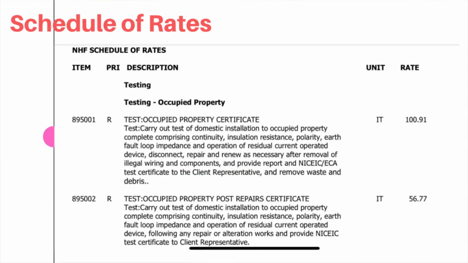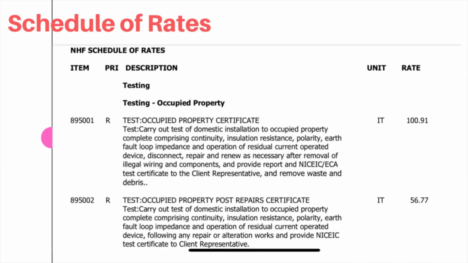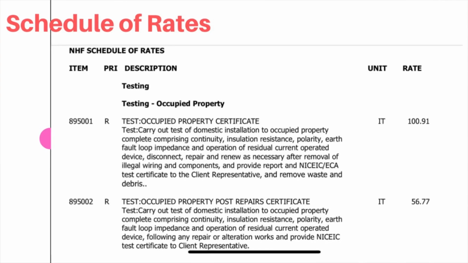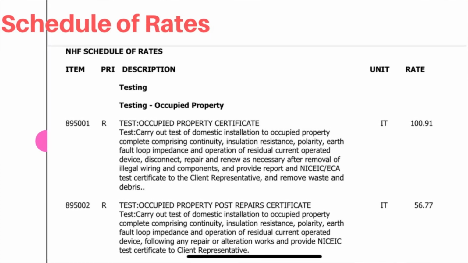So let's have a look at the base price. The code that we use for the occupied property certificate is 895001 if you're using the NHF schedule of rates. The base price is £100. So basically there is no way that anybody working on the schedule of rates will pay you more than £100 to do the test. And that is a standard price, whether it's a 1-bedroom studio flat or a 5-bedroom house. Unless you put in for a variation order and request it, but no one does that. They literally just say test, yep, come in, however many bedrooms there are, you're testing it for that price.